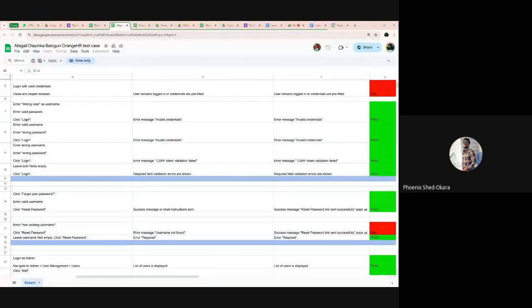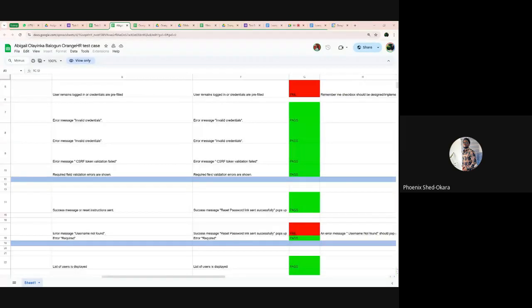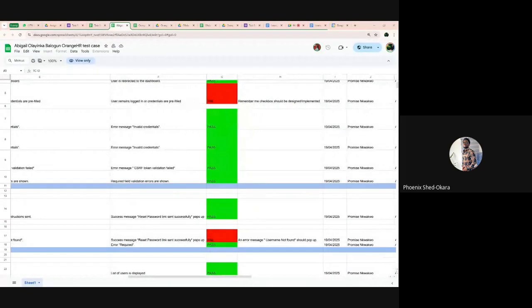Okay, this is good. Like you can see, the expected and actual results are different. Then you have a fail status. Did you put a QA comment? A QA comment is not compulsory for every test case, but it's always nice to have. So I included a QA comment. I said an error message, username not found, should pop up.